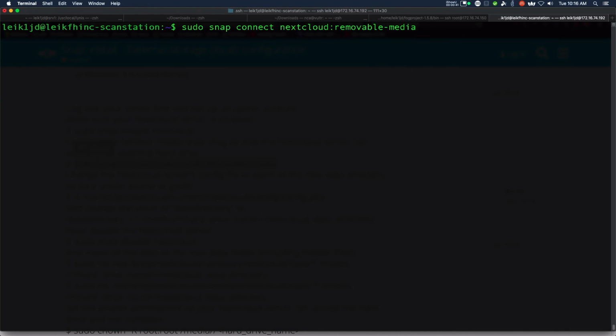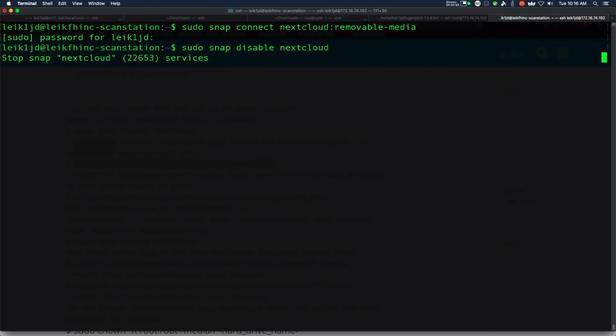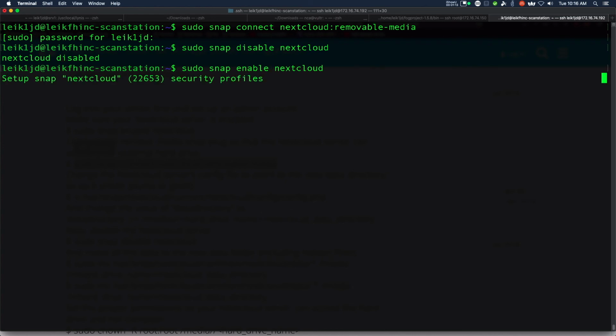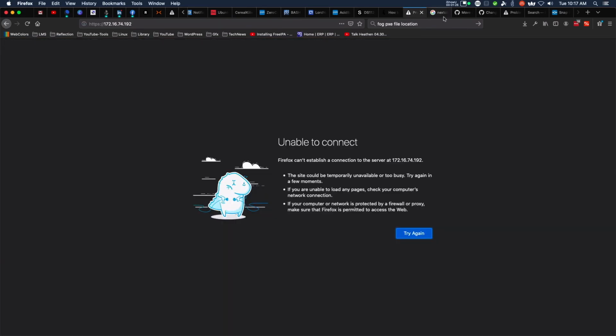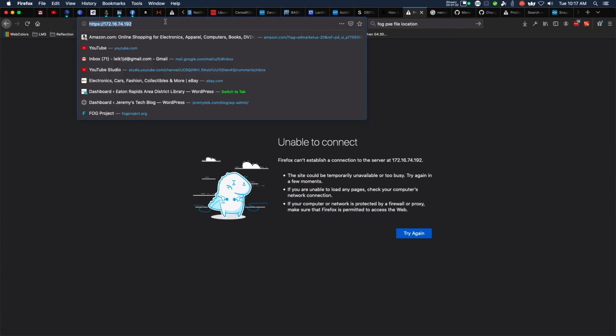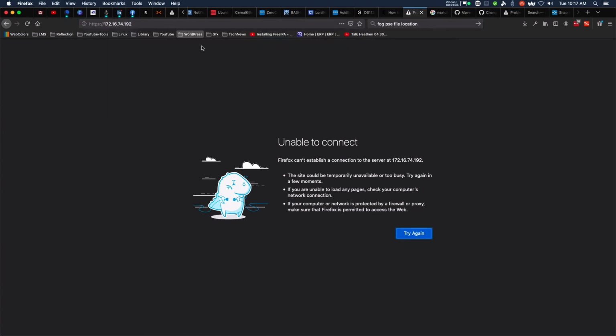And we'll restart the snap after this is done. And we'll see if this has any bearing at all on our issue. I have my doubts, but we'll take it for a spin and see what happens. Okay, back here at our browser. And we're still dead in the water.